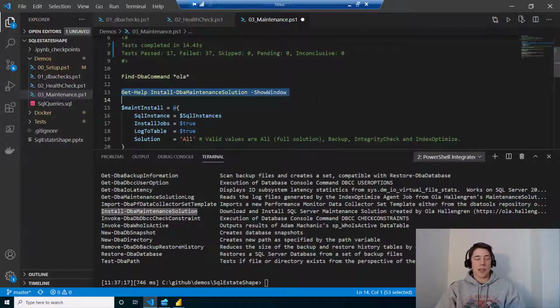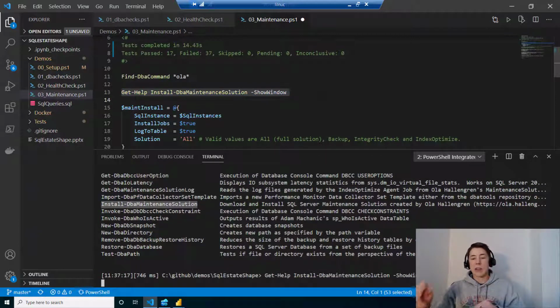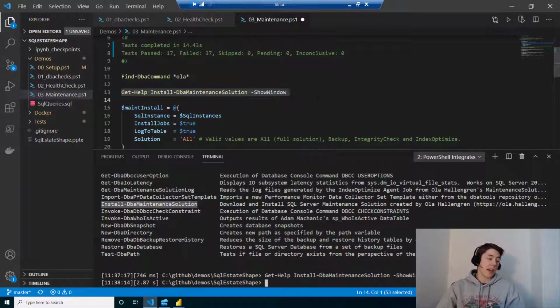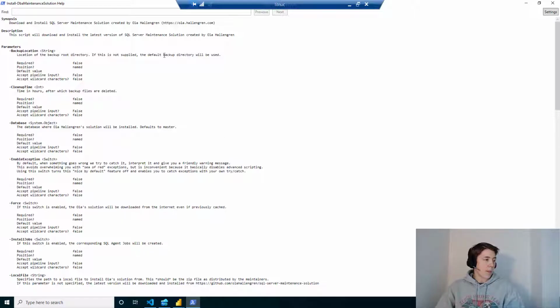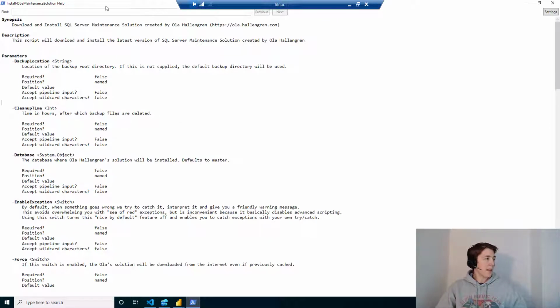So Get-Help was our second one. What we're going to do here is pass that Install-DbaMaintenanceSolution function name into Get-Help and use the -ShowWindow parameter. That is my favorite parameter for Get-Help, because it pops up a separate window. If I zoom in, you should be able to read this, and it is searchable. So if I type a word in here, it highlights it throughout the documentation.